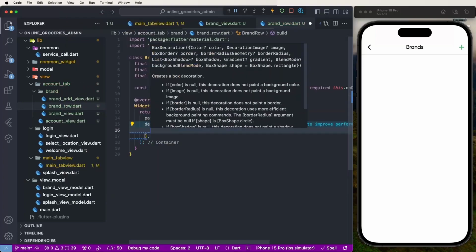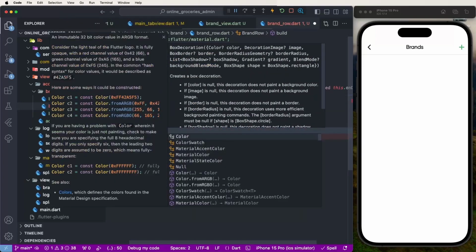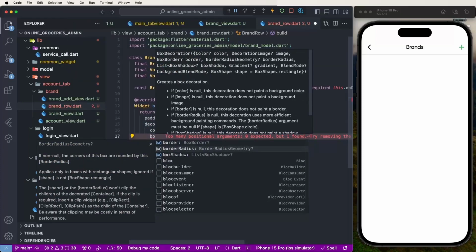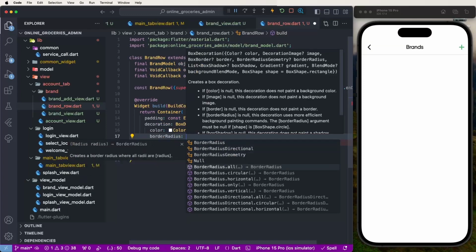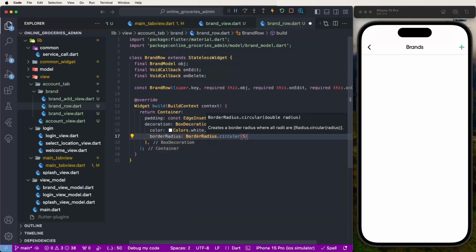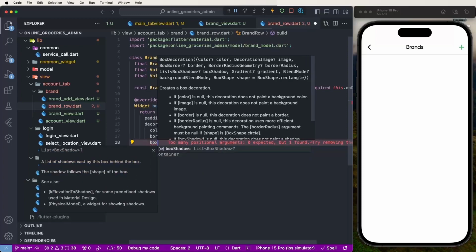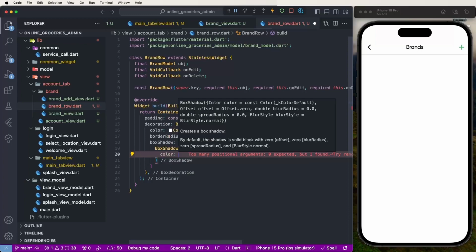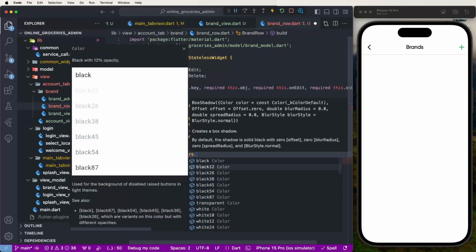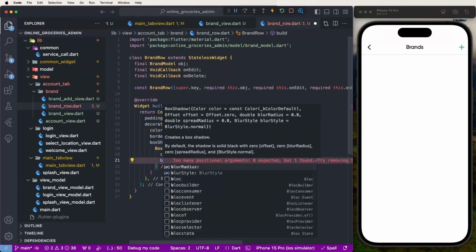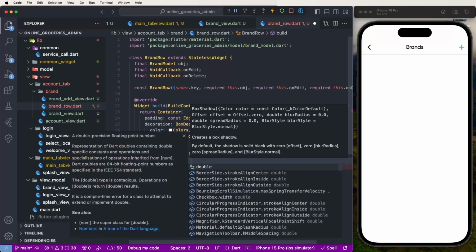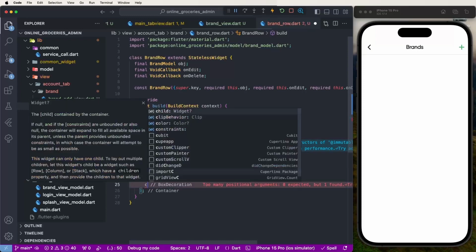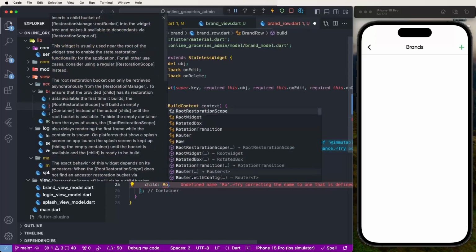We need to set the BoxDecoration and give it the color white. Then set the border radius, circular. Then we need to give the box shadow. We need to set an array and set the BoxShadow, with the color black 12, and also set the blur radius to 2. These configurations are needed here, and then we need to create the child.